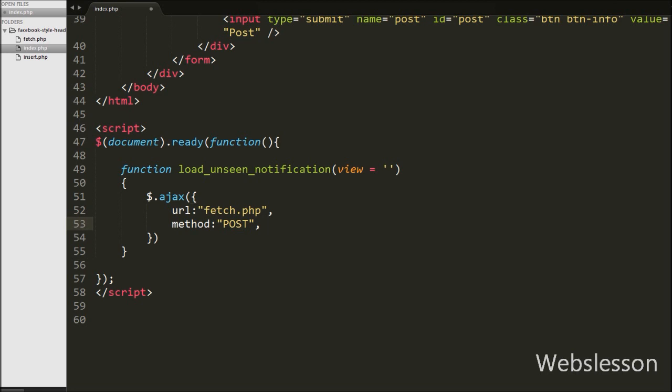In the third option we write the data option. Here we write which data we want to send to the server. We send the view argument value to the server. In the fourth option we define dataType equal to JSON. That means when the request has been completed, it will return data in JSON format.